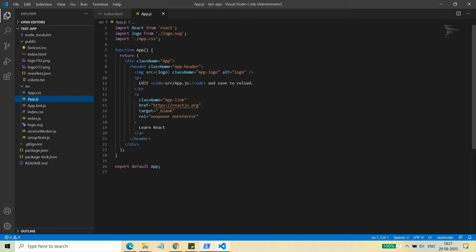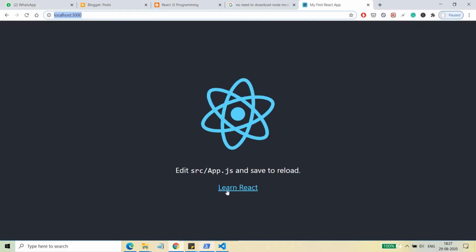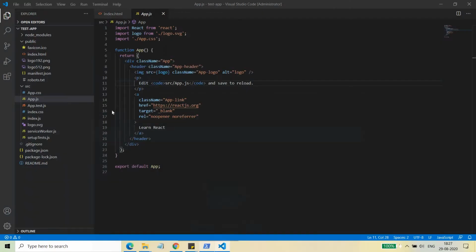this App function in the app.js. This is the function which is displaying all the logo. You can see that header, logo, everything. This has given the paths from where it will take the logo, learn React, everything. This thing has been represented here using the same app.js.